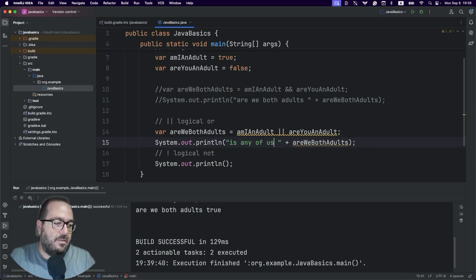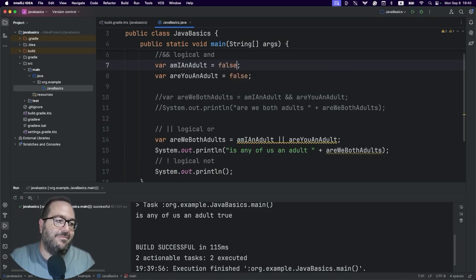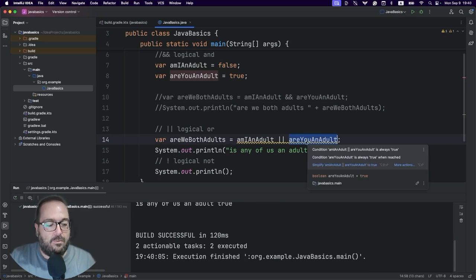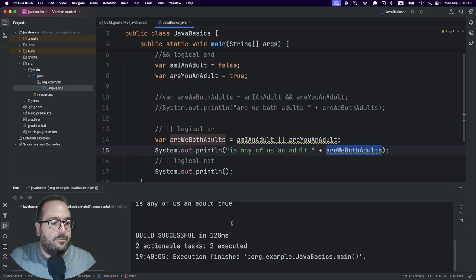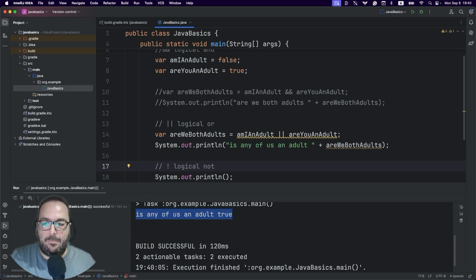Is any of us an adult? And let's run again. This makes more sense. It's true because I am. If I wasn't, but you were, it's the same thing because it's good enough to fulfill the condition, right? The second part is true, so it's going to return a true. Here it is. Is any of us an adult? Don't worry. At the next chapter, we are going to do a full demo of what we have learned and we will add everything there and explain it line by line so you get a better understanding of what we are doing right now.